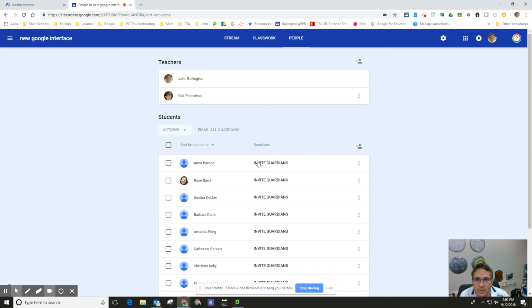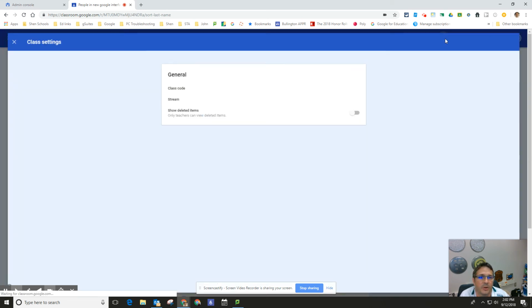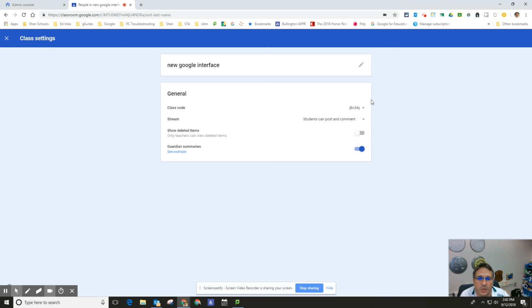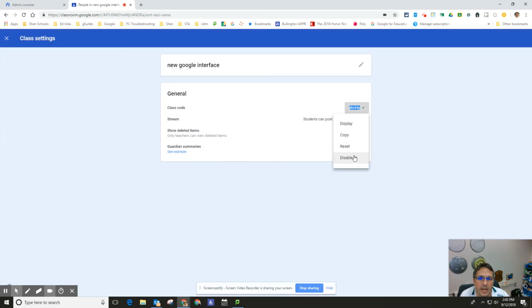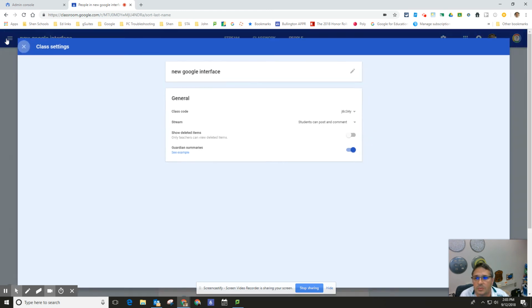All of those settings like turn on guardians are up here under the little wheel. That's also where you can see your class code and you can display it for the students, or you can reset or disable the class code. This is where you control whether students can post their own messages on that stream tab or just you and the students can comment. And this is where you turn on the Guardian feature that we saw on the previous screen. So those are some of the new changes to Classroom.